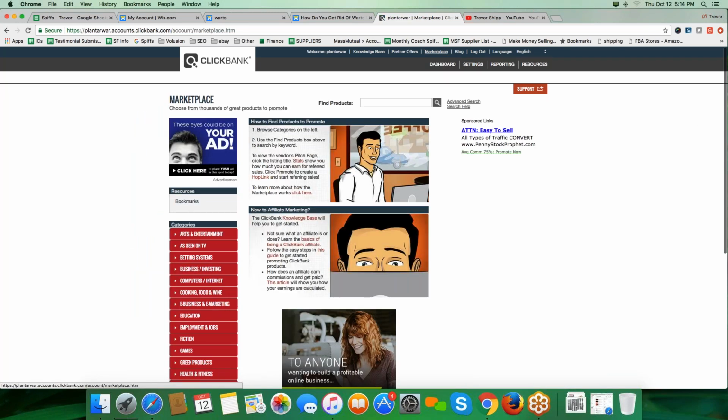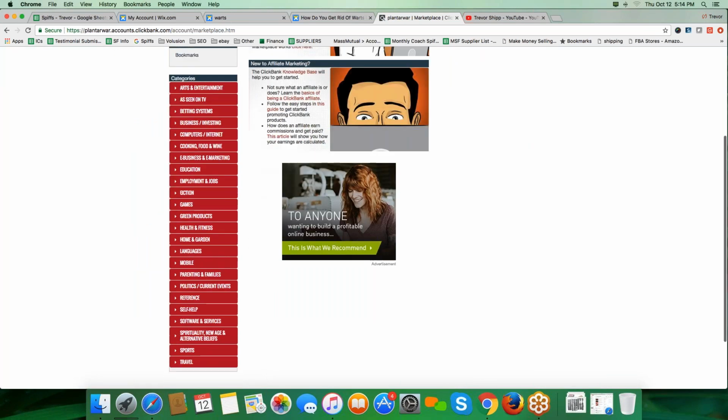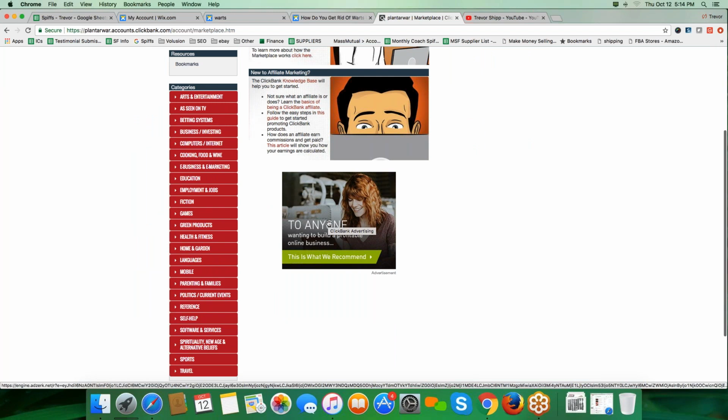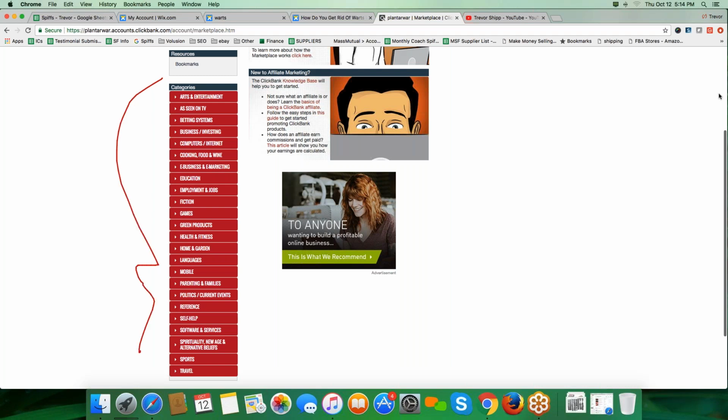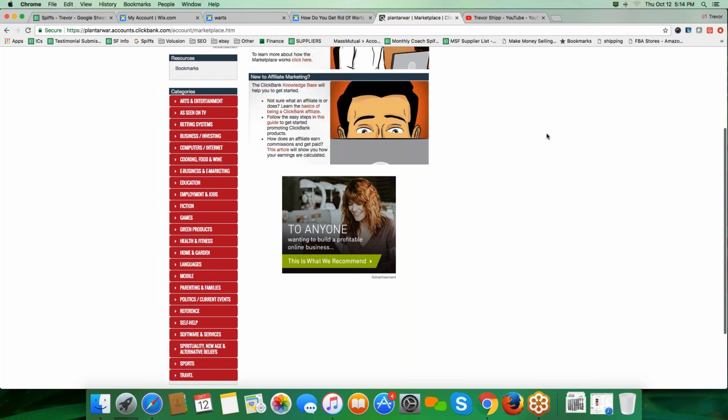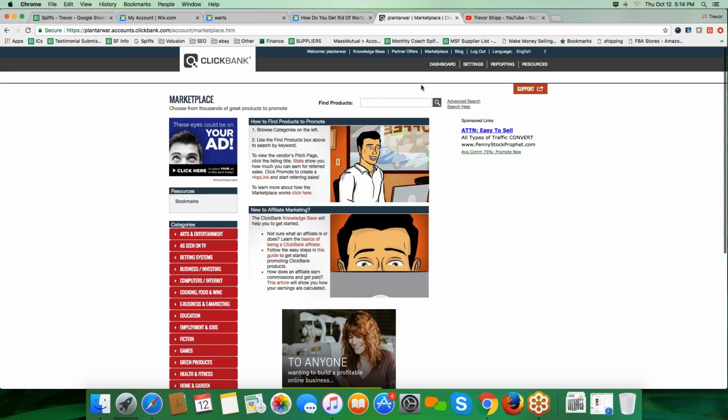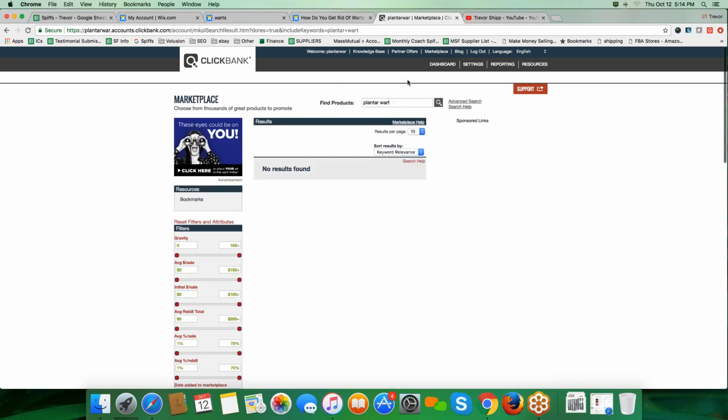Marketplace. And from here, you can find offers to promote through a couple of different ways. You can either look through their categories right here, or they've got a search bar right up here towards the top that says Find Products, okay? So since my niche is pretty specific, I'm going to start by putting in planter wart like that and doing a search. See if they've got anything specific to that. No results.